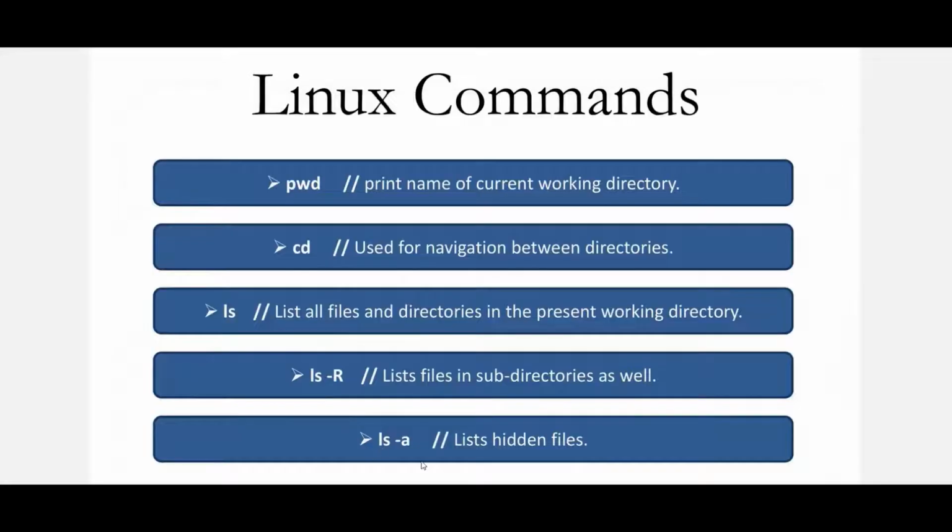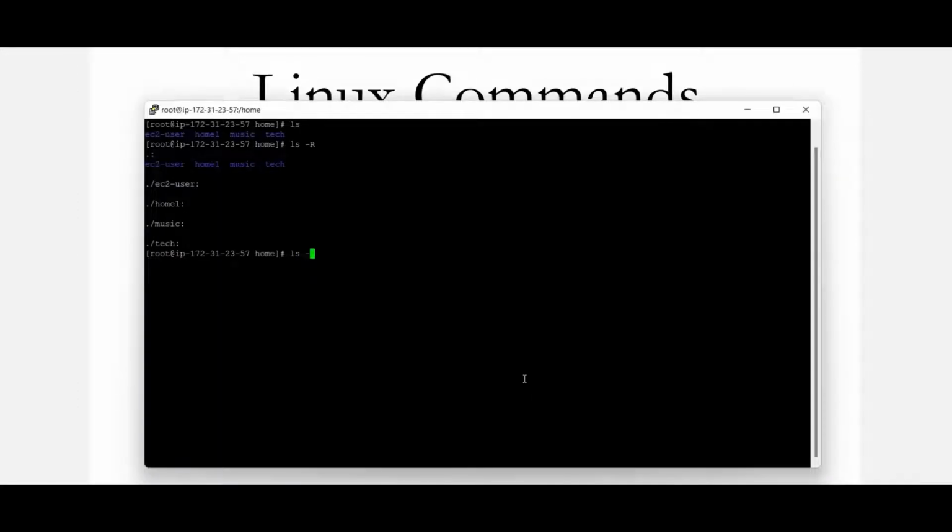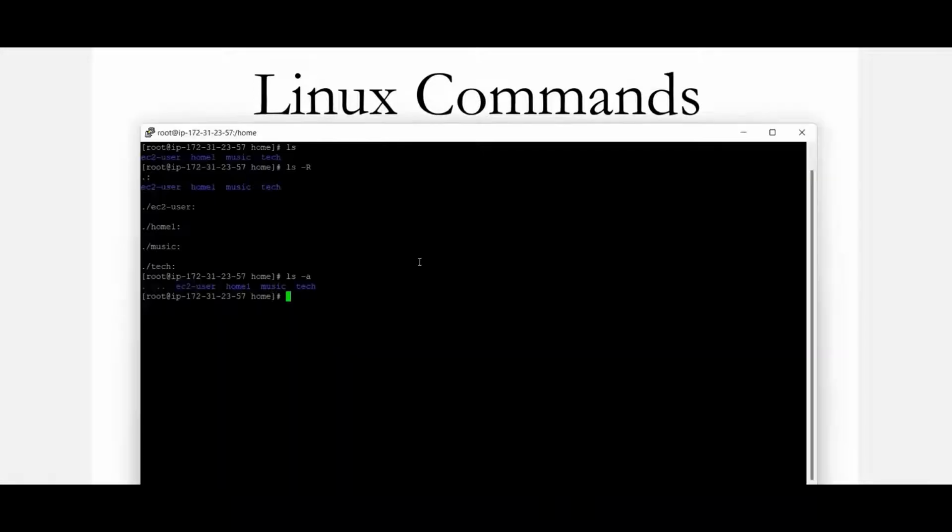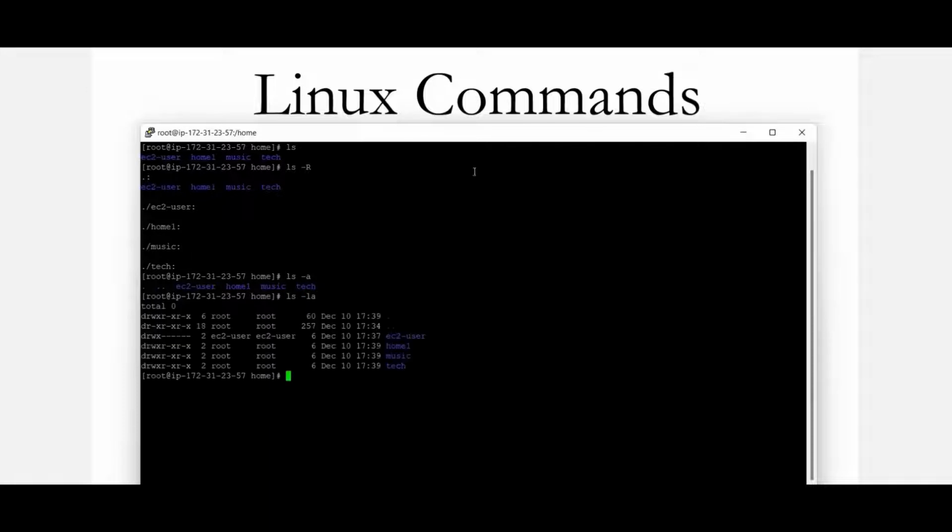Our next command is ls -a. This command gives the list of hidden files. Let us use this command ls -a. Our next command is ls -la. This lists files and directories with detailed information. Let us use the command ls -la. So you can see it has given detailed information about the particular directory.